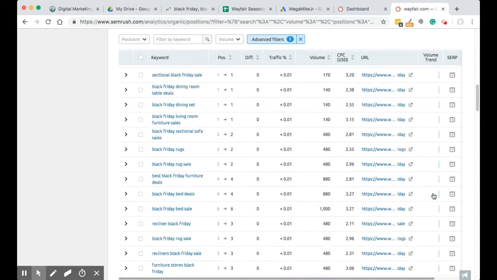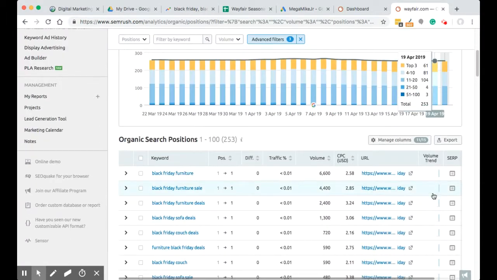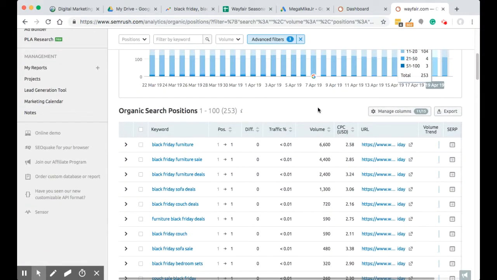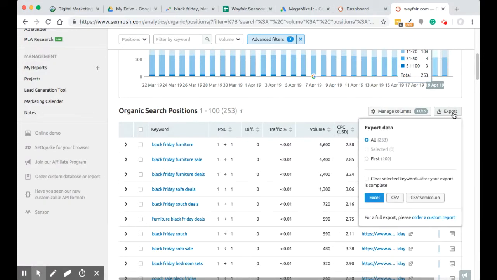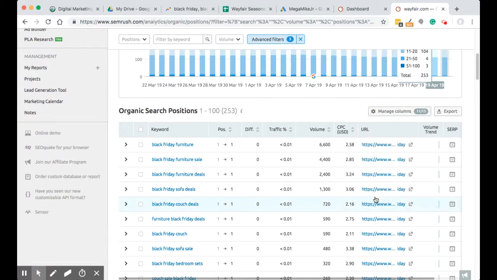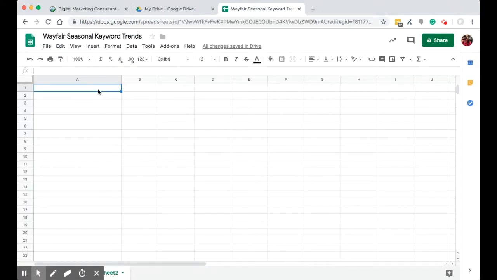So what I'm going to do from here, now that I have all the data I want, filtered by what I want, is not download massive spreadsheets, since ultimately you're limited to 30,000 keywords by default. I'm just going to export the list that I want, specific to Black Friday queries. Once you've downloaded your data from SEMRush into Excel, go ahead and copy the data within it and paste it into Google Sheets.